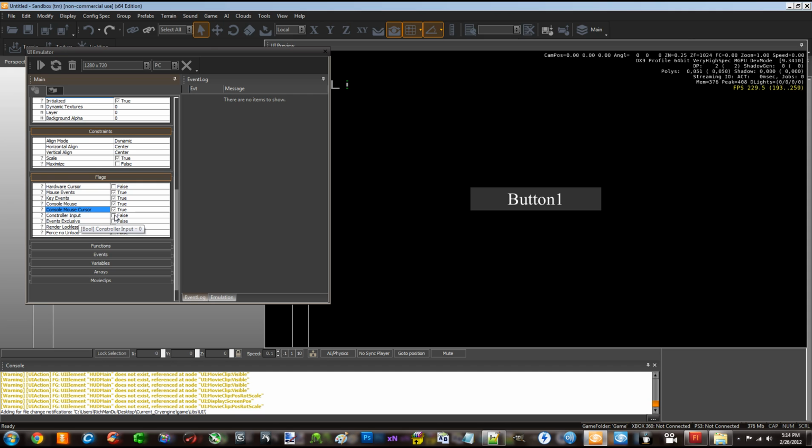This allows you to have like a 360 controller, a PS3 controller. You can actually control that mouse through this analog stick. You don't want events exclusive checked. I don't even know what that does, but having it unchecked worked for me. And render lockless, this could be on or off, and honestly, it didn't make any difference. And force no unload, keep that off.